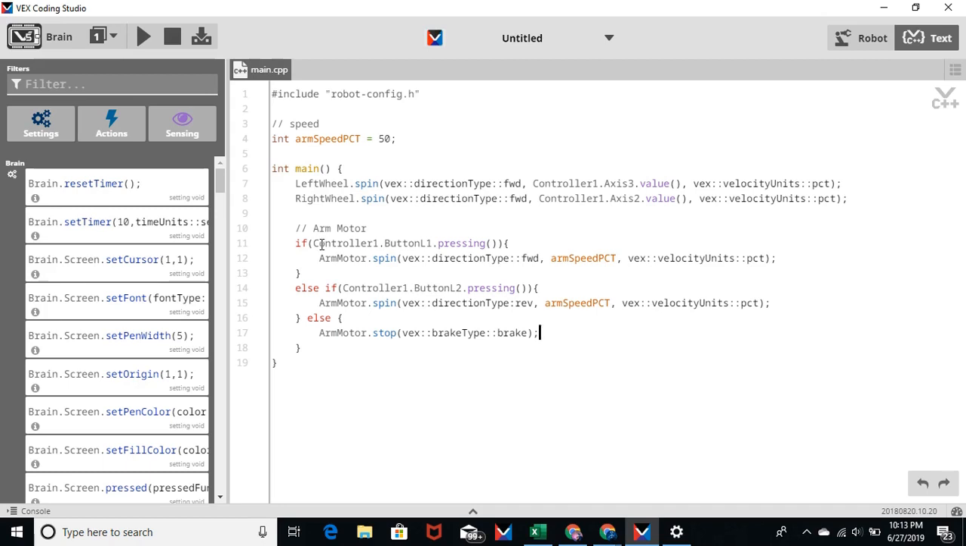So when you're using the else if and else statement, this can be kind of confusing because you're saying to the computer, if on controller one, you're pressing button L1, you want to put pressing, not press, because if you press it, then it will only work after you press it. That's not the one you want. So it's better if you put pressing. So in controller one, if you're pressing button L1, then your arm motor is going to spin forward at a speed of 50%. That's what the PCT stands for, as I said before.